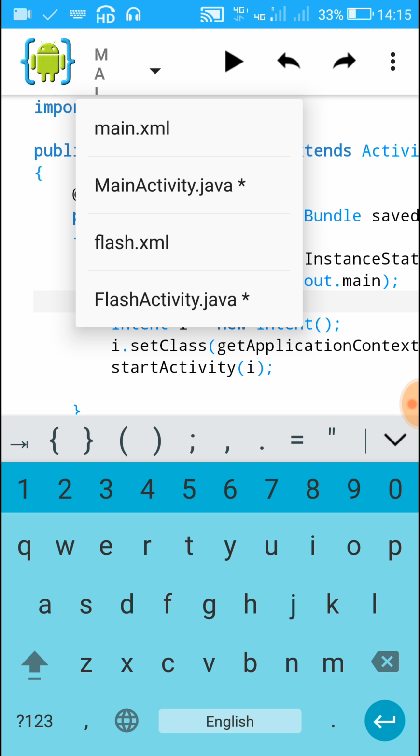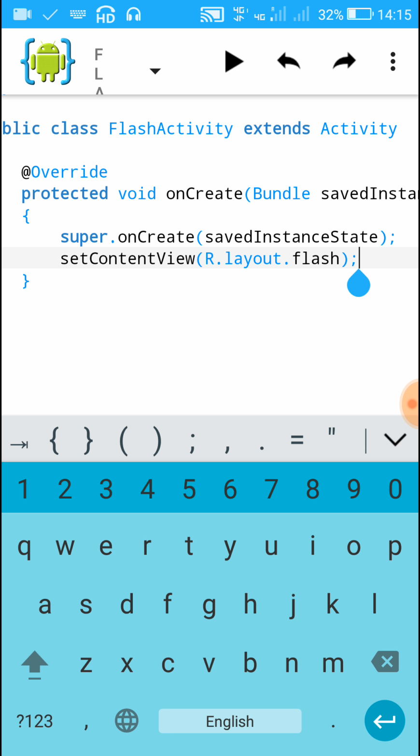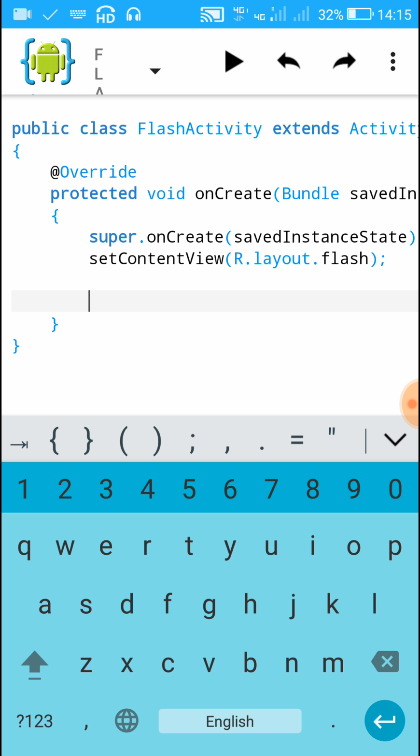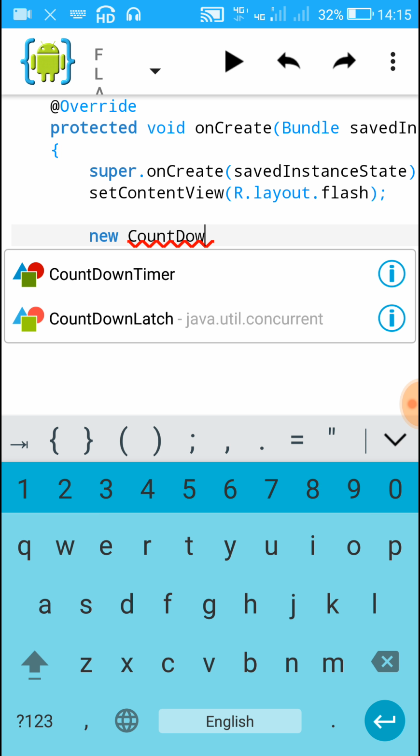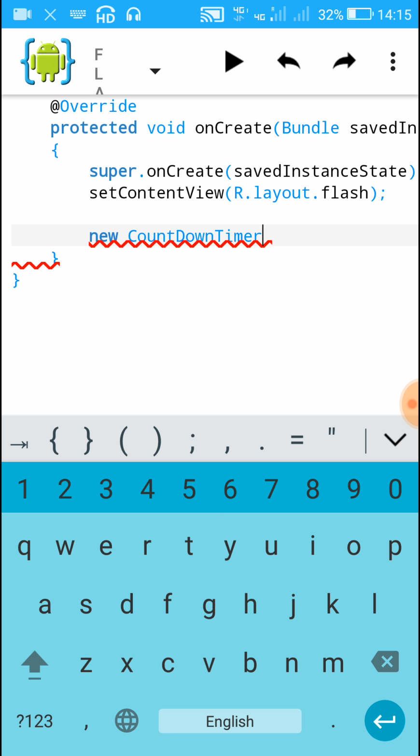Now go to FlashActivity.java and inside this soon after set content view R.layout.flash, add a countdown timer by writing new CountDownTimer and in bracket write the time for which it has to show. Let's show it for 6 seconds. So for 6 seconds we have to write 6000, which is 6000 milliseconds, comma, let the countdown timer count after every 1 second.